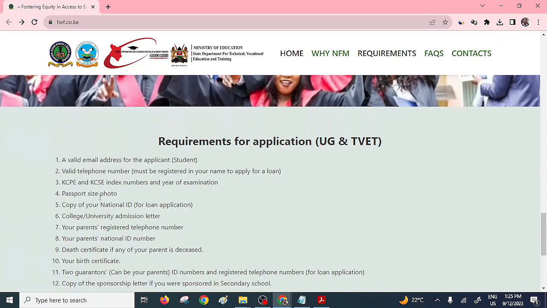You need to have a passport size photo, a copy of your ID, college or university admission letter, your parents' registered telephone number, your parents' national ID, a death certificate if any of your parents is deceased, your birth certificate, and two guarantors, which is very very important here. It can be your parents' ID, ID number, and registered telephone numbers for loan application. Then lastly, you need to have a copy of the sponsorship letter if you were sponsored in secondary school. So these are the 12 main requirements that you need to have.